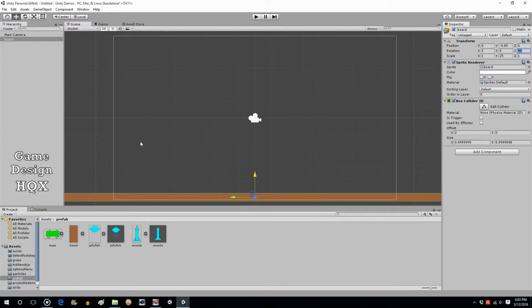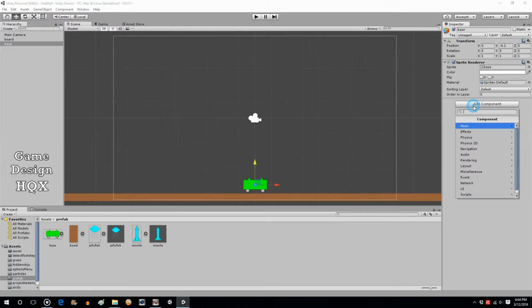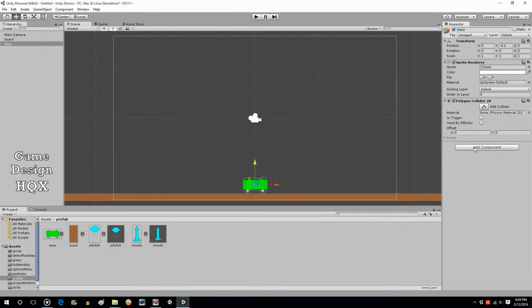Now, the one thing that we're not going to instantiate, at least not at the moment, will be the player. So just like a little missile launcher. For this, we will also use a Physics 2D Polygon Collider.